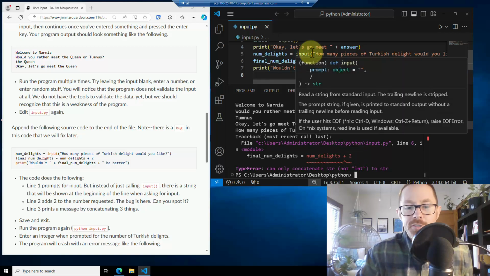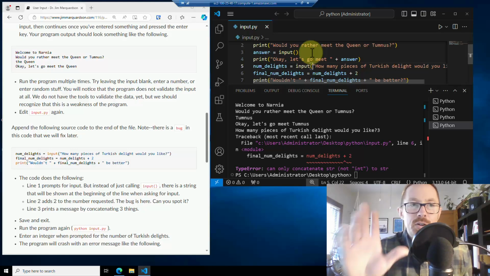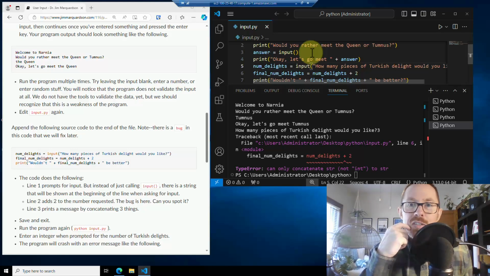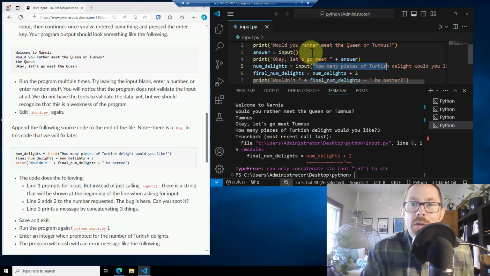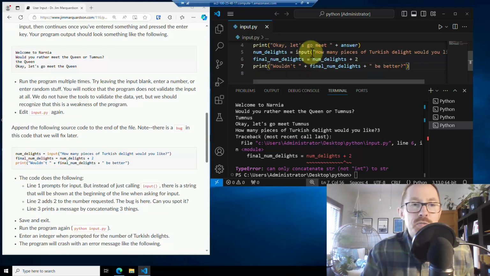Notice one difference in the code also here. Instead of saying just input with the open and close parentheses, in this input I actually wrote out what I want to show on that line where the input is being given. They both work, both methods work. So how do we fix this code?